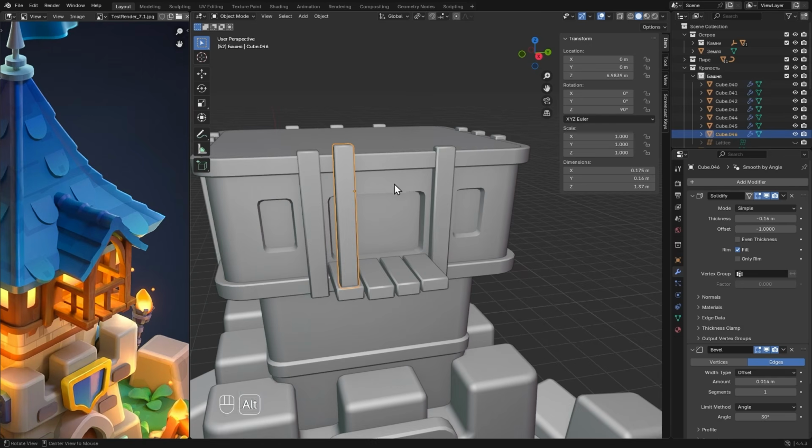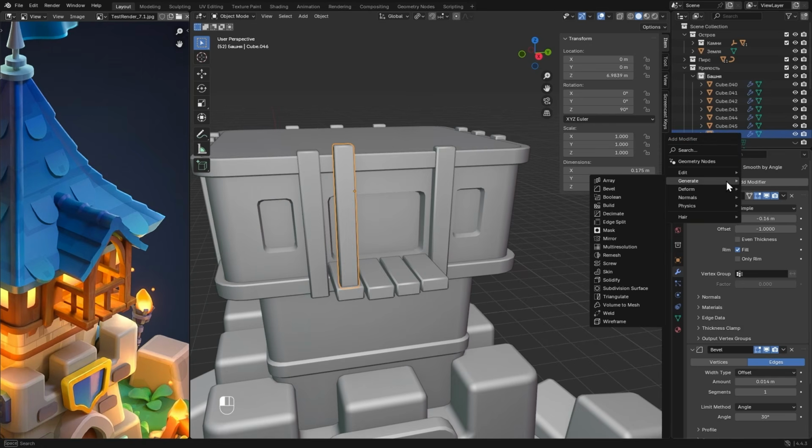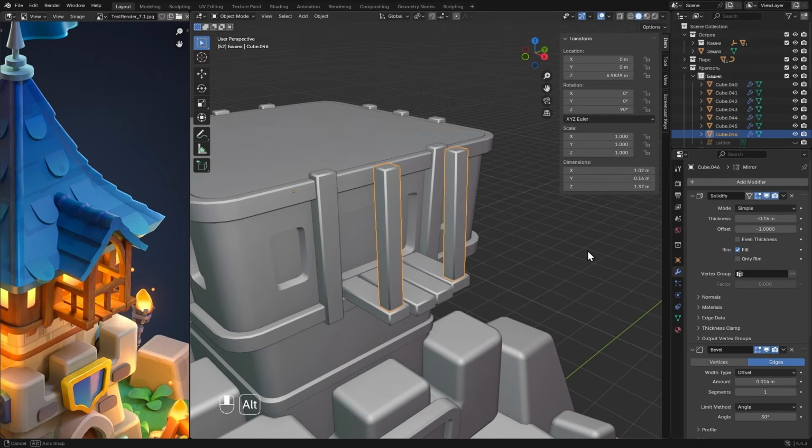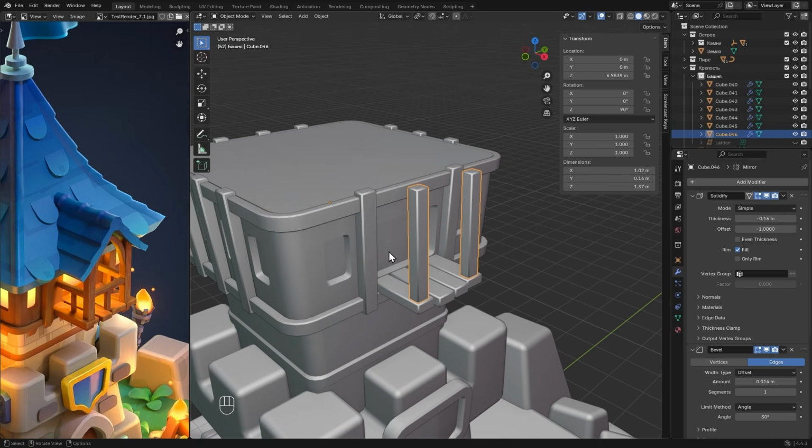To mirror it to this side, let's go to the Modifiers tab, Generate, and add a Mirror modifier. It mirrors our object to the opposite side. We'll make the beams underneath these planks using these exact same pieces.